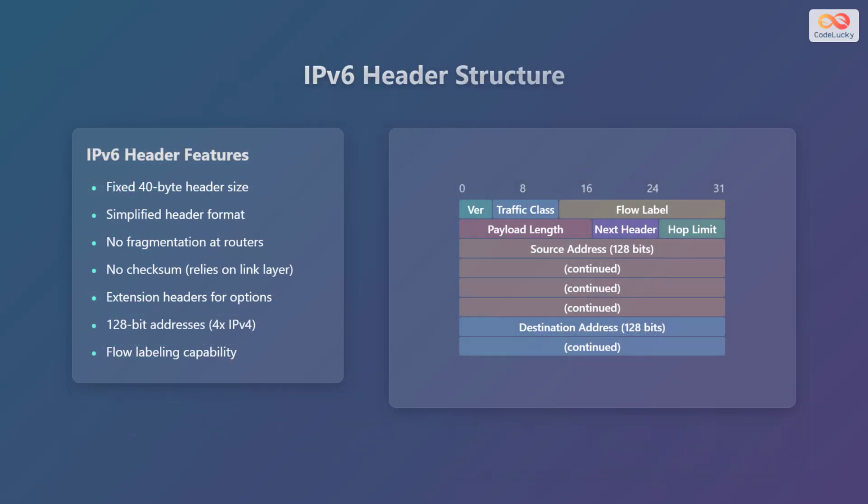Now, let's shift our focus to the Internet Protocol version 6 header structure. The Internet Protocol version 6 header offers several key features. It has a fixed 40-byte header size, simplifying the header format. Unlike Internet Protocol version 4, it does not allow fragmentation at routers. It also omits the checksum, relying instead on the link layer for error detection. Options are handled through extension headers, and it uses 128-bit addresses, 4 times the size of Internet Protocol version 4 addresses. The Internet Protocol version 6 header includes a flow labeling capability as well.